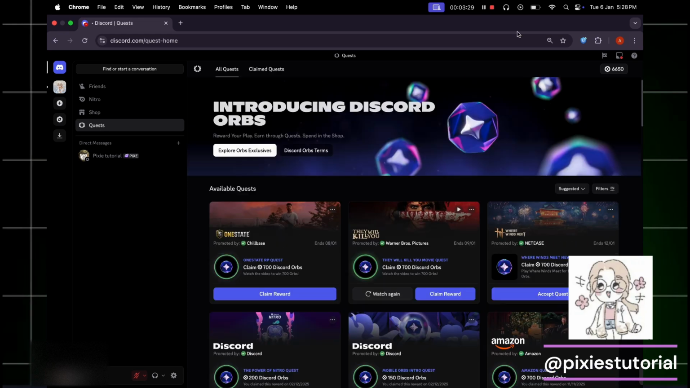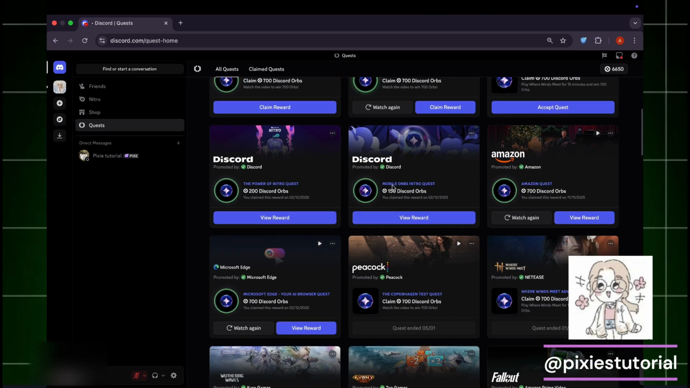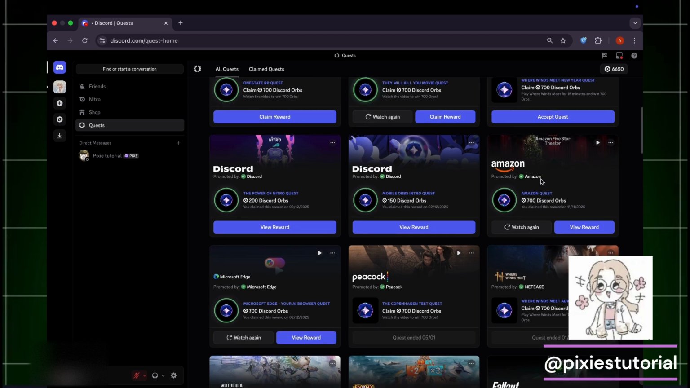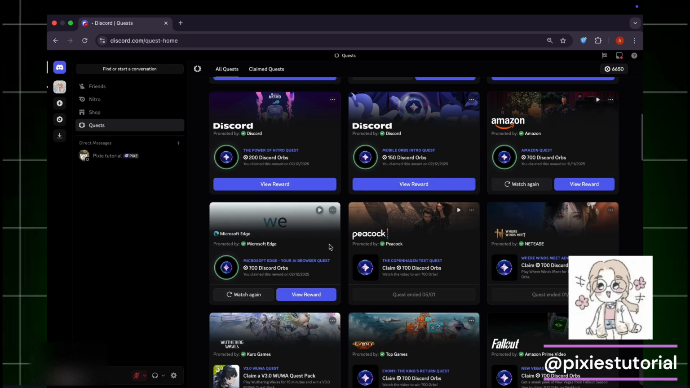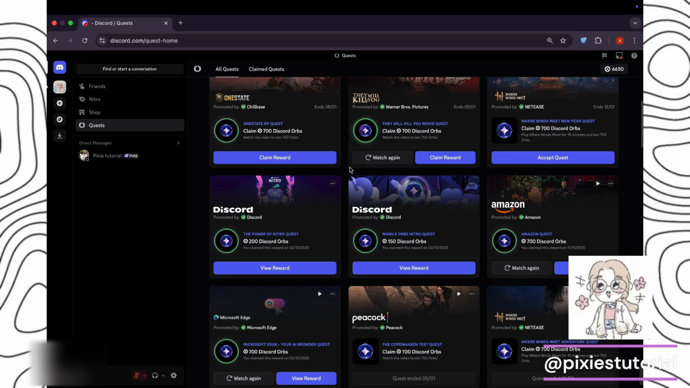The sixth quest is from Microsoft Edge. Unfortunately, I did all of them while I could. That's why I can't show you now. But overall, if you haven't done them yet, you will get 3,150 orbs in total. Make sure to snag them while you can.